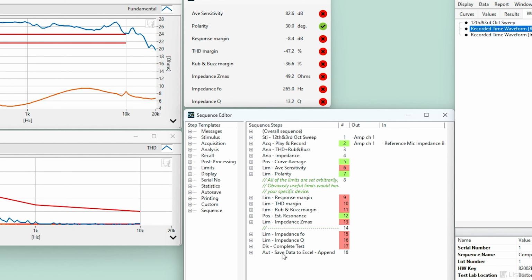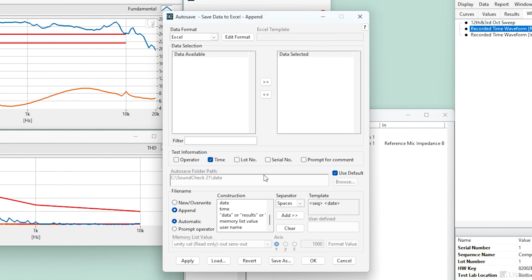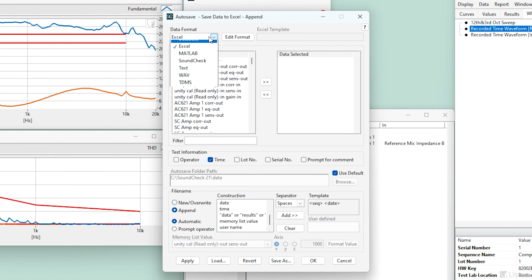Naturally, saving a SoundCheck sequence can be automated. An autosave step in your sequence lets you automatically save to any of the formats I just demonstrated, plus an SQL database and Excel. This makes saving data with each one of your sequences automatic, fast, and easy.